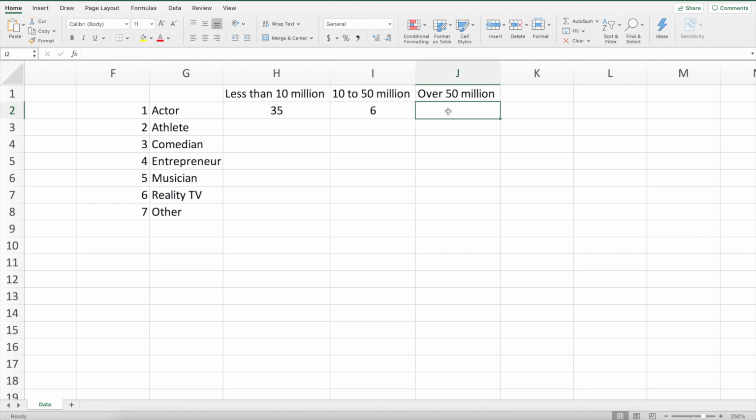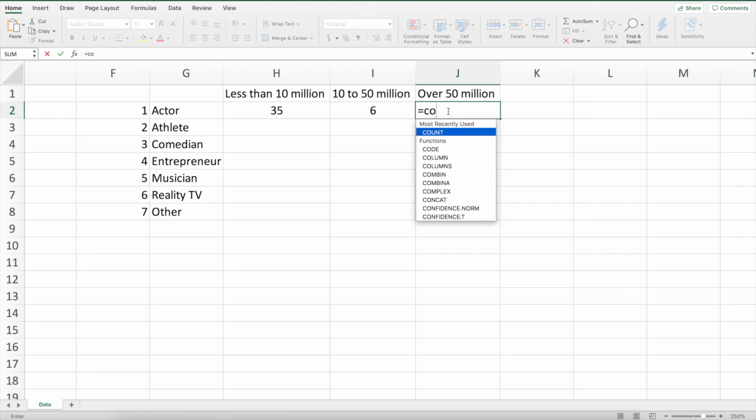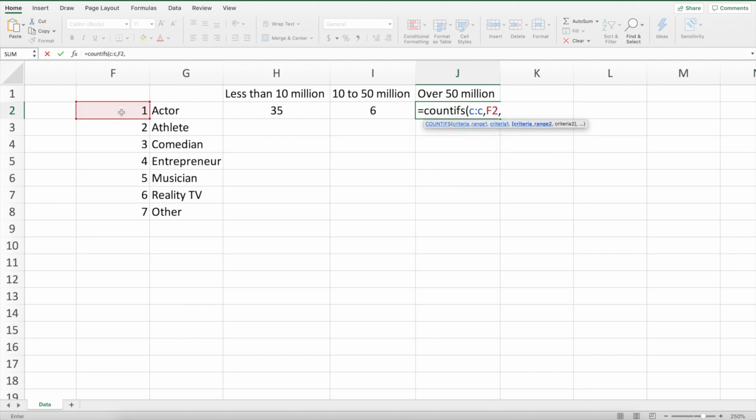And now for over 50 million, equals COUNTIFS, C equals 1, which is the value in F2. And then D greater than 50 million. All right, so there are 2 actors with over 50 million Instagram followers.